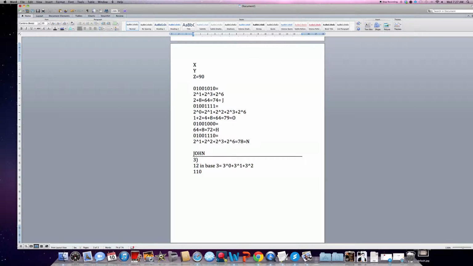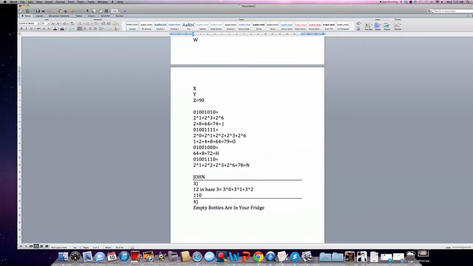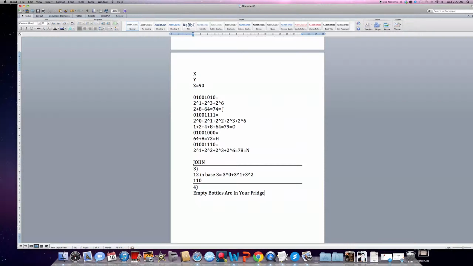Question number 4 is coming up with our own personalized homemade algorithm. Let's see what we got. So, question number 4, create an algorithm. How many empty bottles? Easy question. How many empty bottles are in your fridge? Okay.